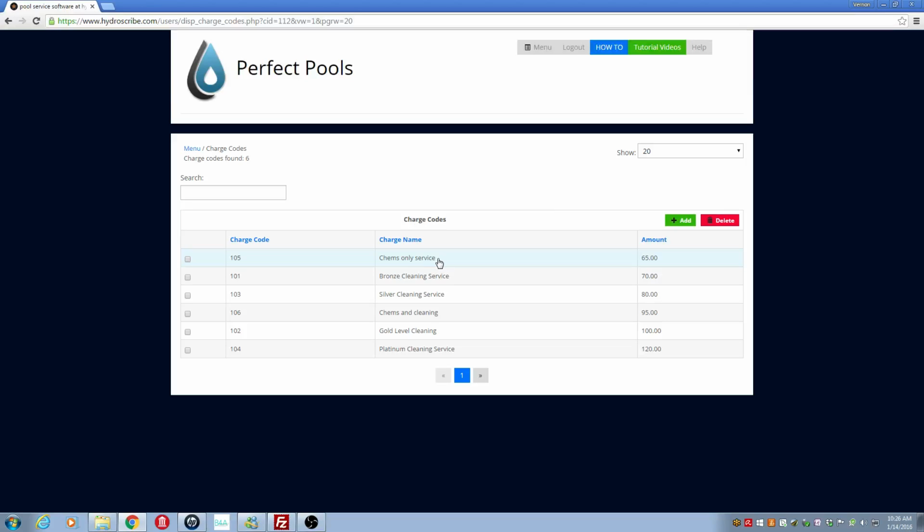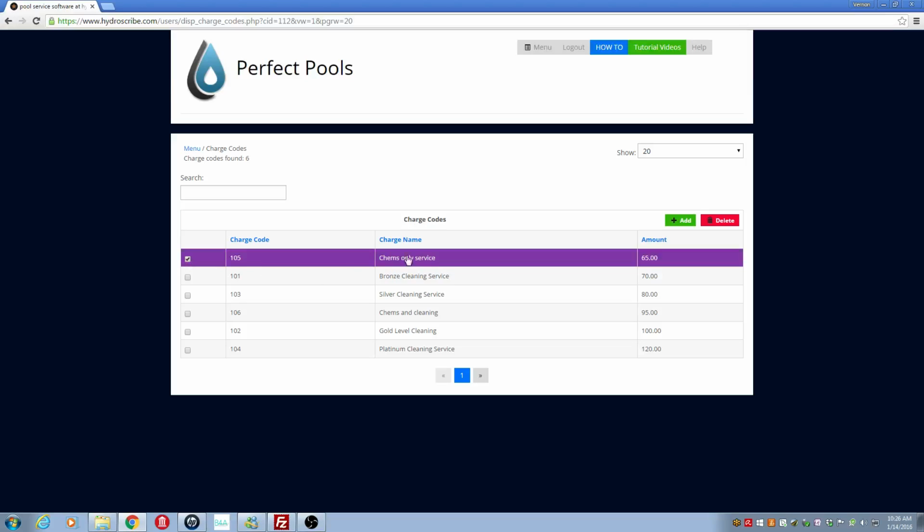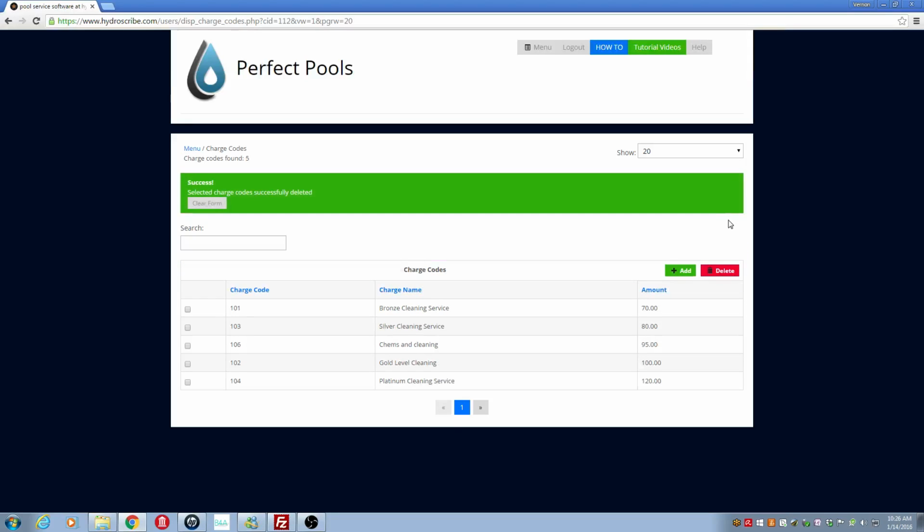The other thing that we can do is, if we want to get rid of information, we just simply find a record that we want to get rid of, click in the box, and then we click the red delete button and it deletes it just like that. Now be careful when you delete, because there really is no way of getting that information back. So be very sure that you want to delete that record before you click the red delete button.